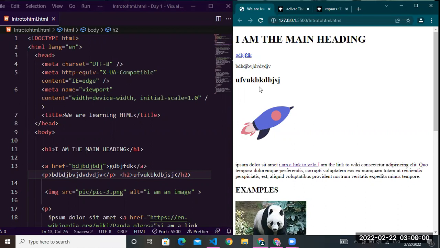Why did that happen? Because headings and paragraphs are block elements. They take up the entire line, or you can say they take up an entire block for themselves. So block elements take up the whole space for themselves, the whole block.